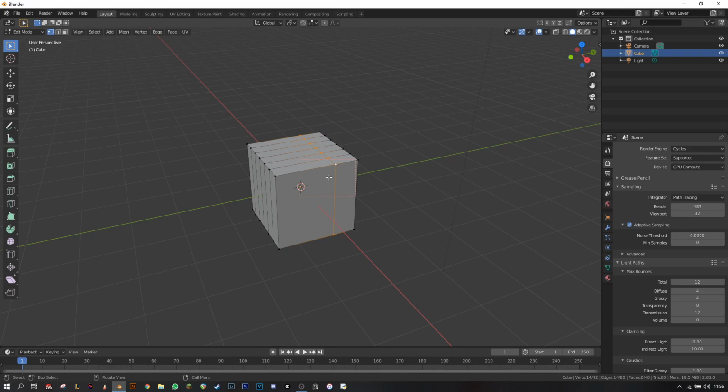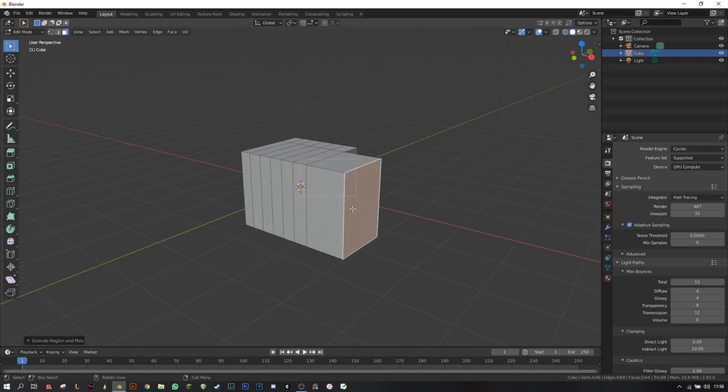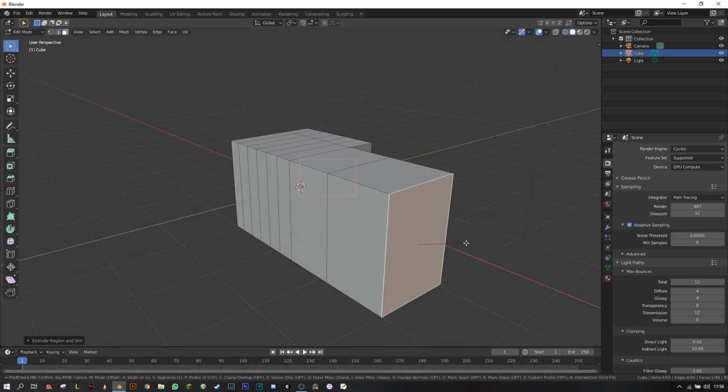You can use 1, 2 or 3 on your keyboard to go between vertex, edge and face selection modes. You can press E to extrude. You can press Alt E to extrude faces along normals. You can press Control B to bevel an edge. You can press Control B and scroll to change the number of bevels.